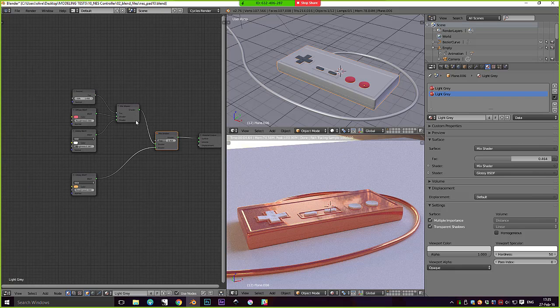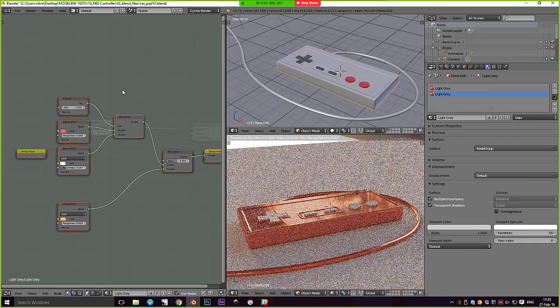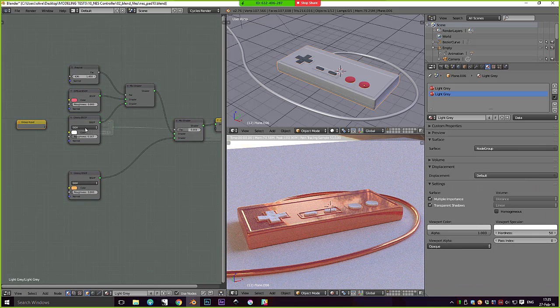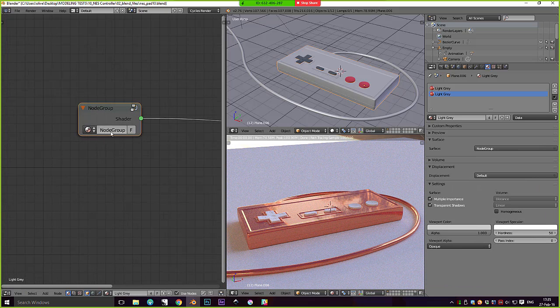Okay, so I'm going to turn this into a node group. Let's select all these with a box selection, pressing B, and just press Control G. Now if we press Tab, we can enter and go out of the node group, and this group will be, for example, plastic metallic shader.